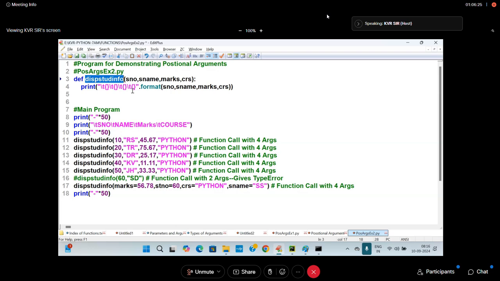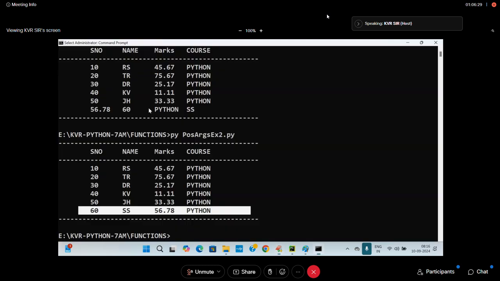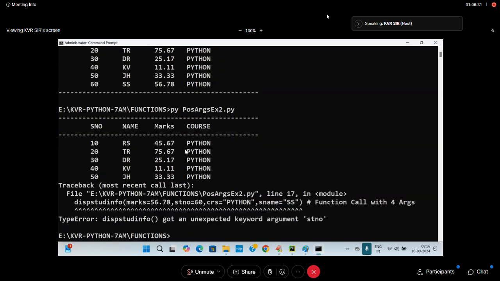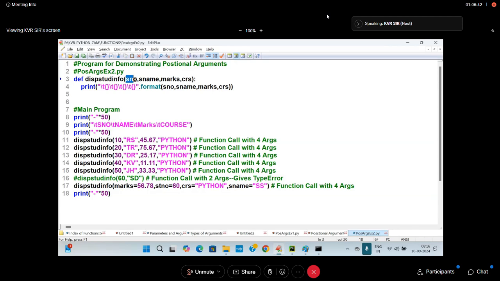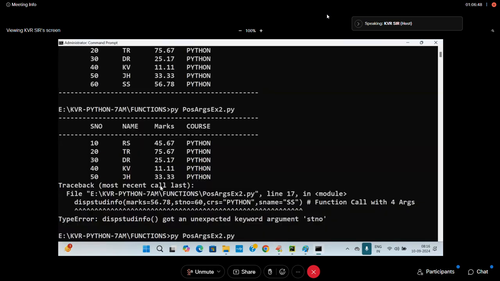Display student info got an unexpected name. What is expected? SNO. Come on, read out. Type error: display student info got an unexpected keyword argument STNO. But what is the actual name? But what are you passing? So I need to change it or not? Yes. Easy, not difficult, right?